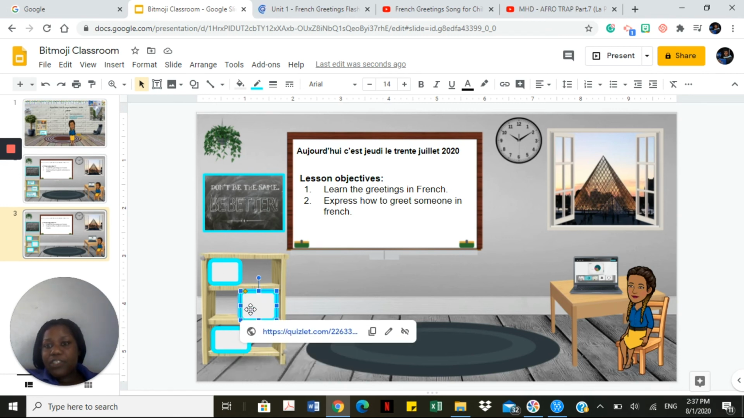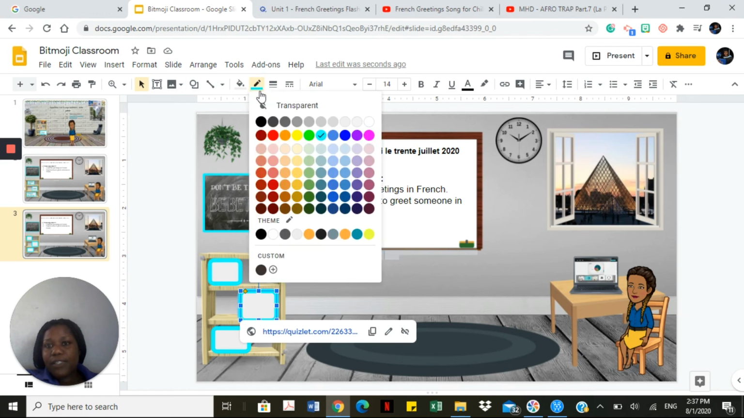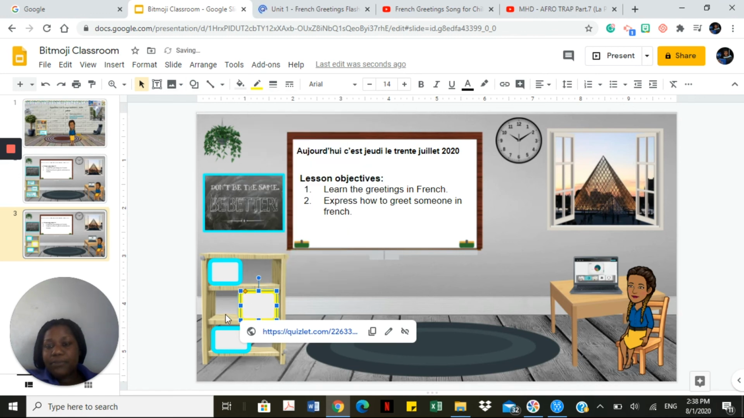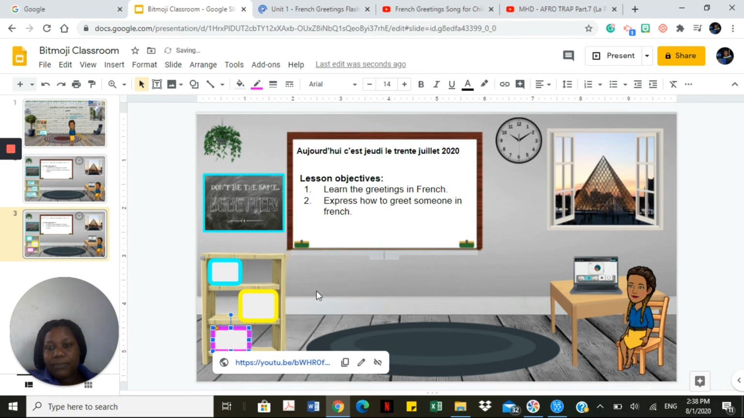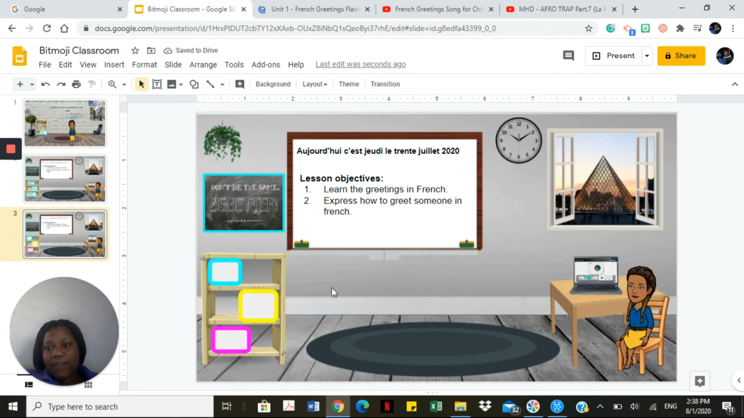Now, one last thing I'm going to do to our bookshelf items, I'm going to change the color. Okay, so for each item, we're going to give a different border color. And there we have it.